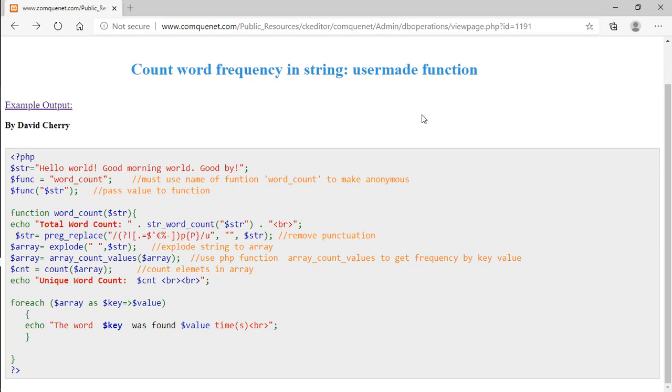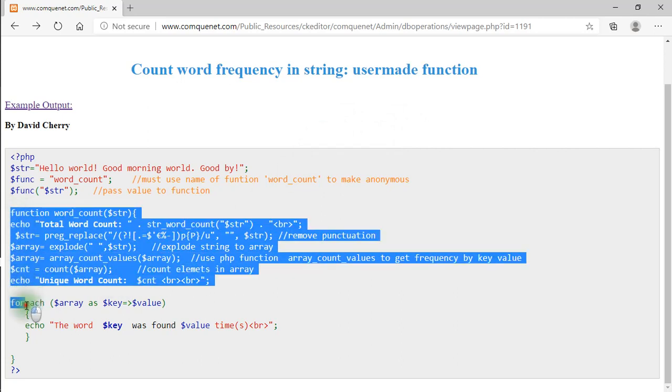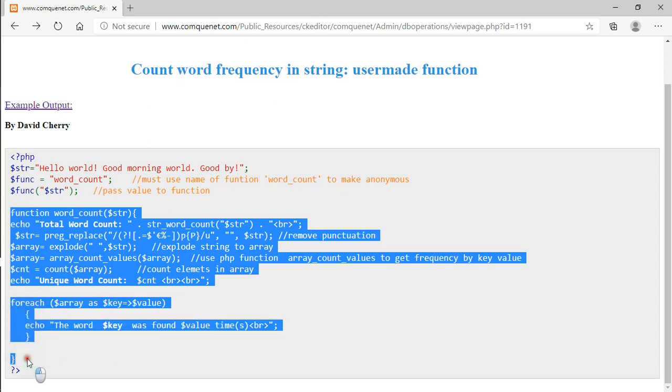To give you an example of what I mean by a user-made function, I will highlight the code here. All the code that you're seeing me create, which I'm highlighting right now, all this code in this area that you see highlighted is a user-made function. It's a function that I created to obtain the task of counting the words within a string.